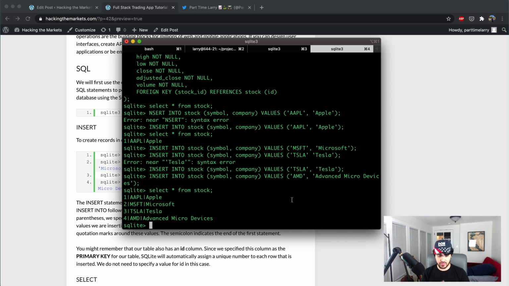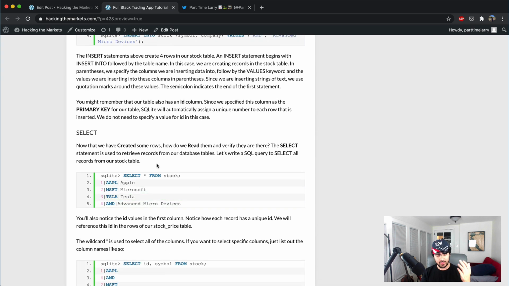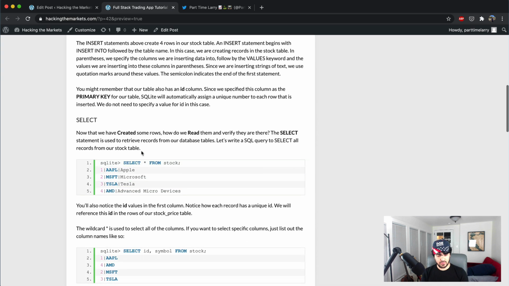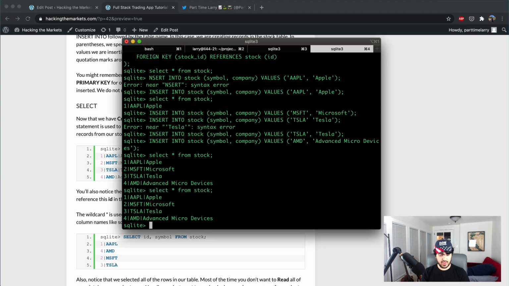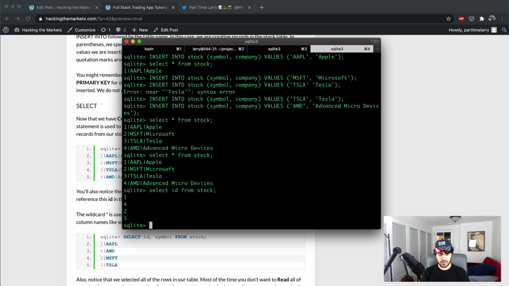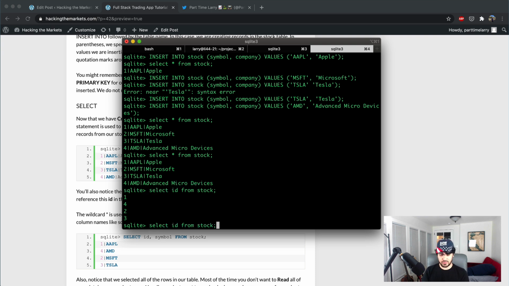All right, insert, create. That's the first thing we're doing. Then we're going to read data with the select statement. And so we showed the select star from stock. And that wildcard star means select all columns. If I just wanted the ID field, I could do select ID from stock, and I'll get 1, 4, 2, 3. Not very useful. That's useful a lot of times, but not very useful right now.